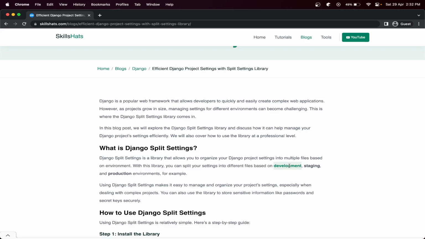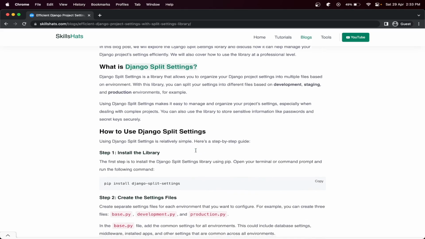To resolve this problem, we can use the Django split settings library. It allows us to define settings in different files and combine them based on the environment. This can make it easy to manage our settings and keep them organized, right? So let's take an example of how to use Django split settings in a simple Django project.